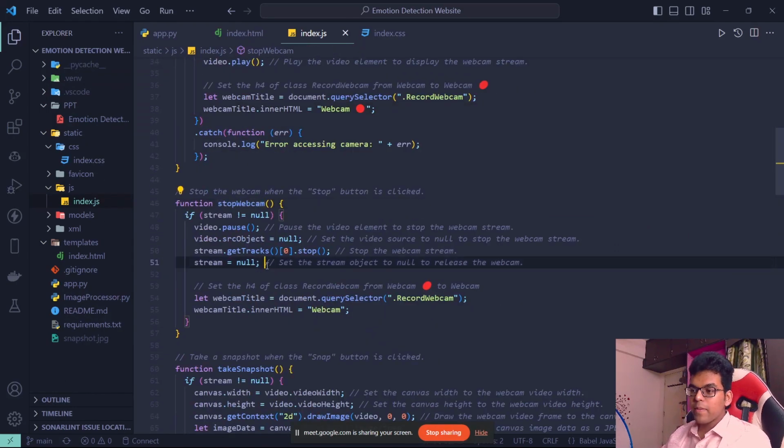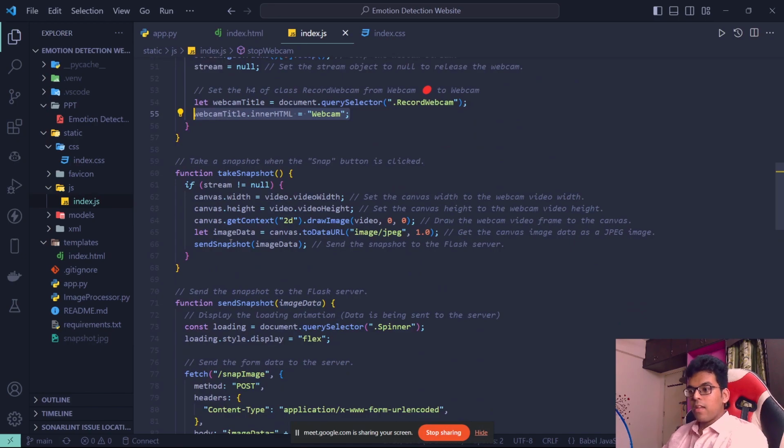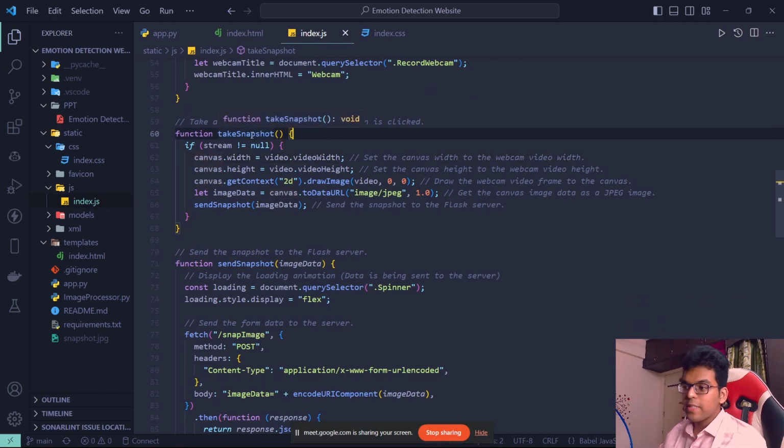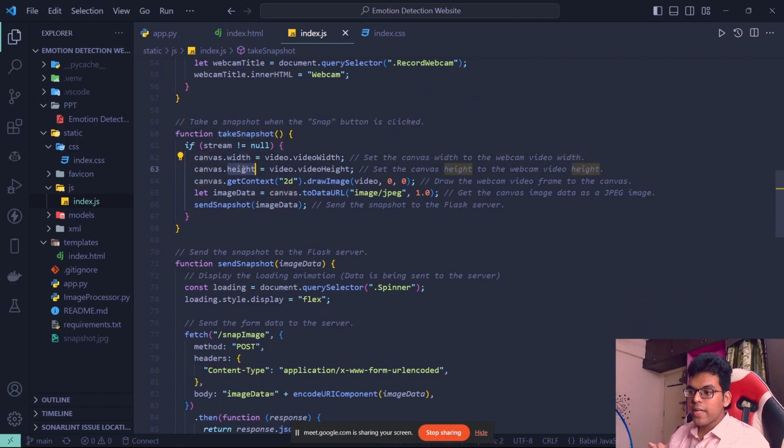The stop webcam function just stops the video stream, sets the video inner tag as null, and changes the title back to webcam. Now this is where the model prediction result is received. Whenever the user presses the snap button, we store the width and height of the current snapshot in these canvas inner variables, and then we send the image data using this send snapshot function.